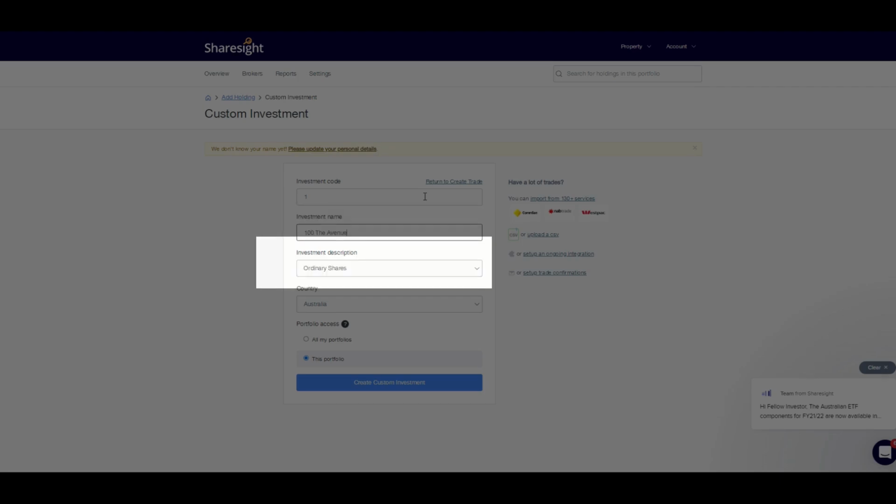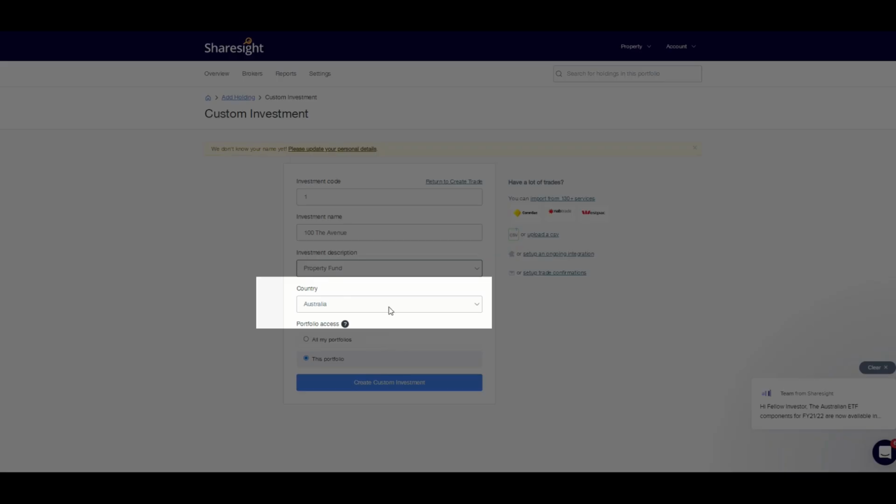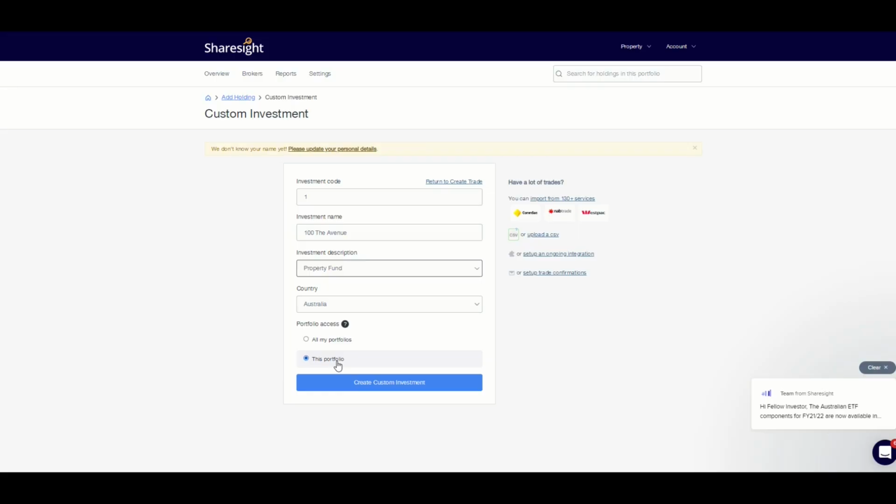In the investment description drop-down menu, I will select property fund. I know my direct ownership of property is not really a property fund, but this is the closest match in Sharesight, and the field must have something selected. In country, you just list the location of the property, and for me, it is Australia. Then just press Create Custom Investment to finish.